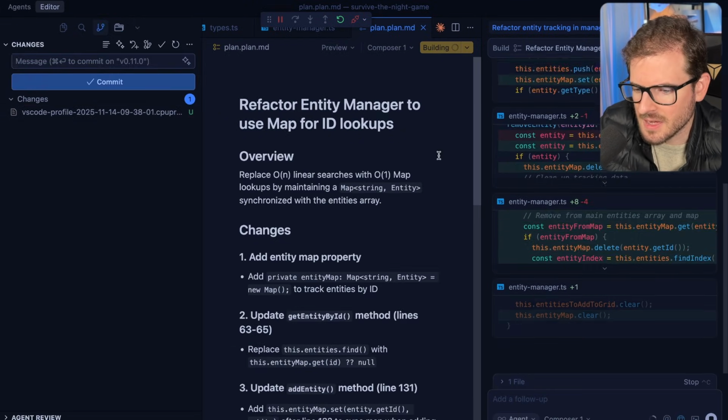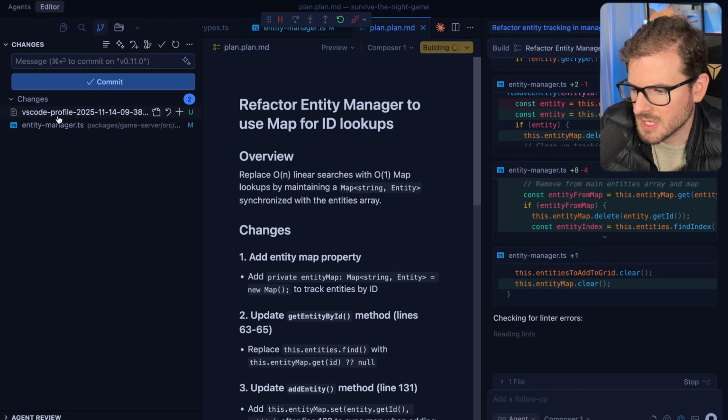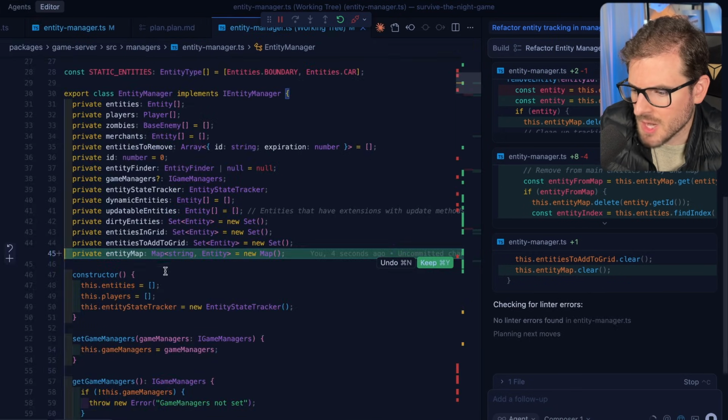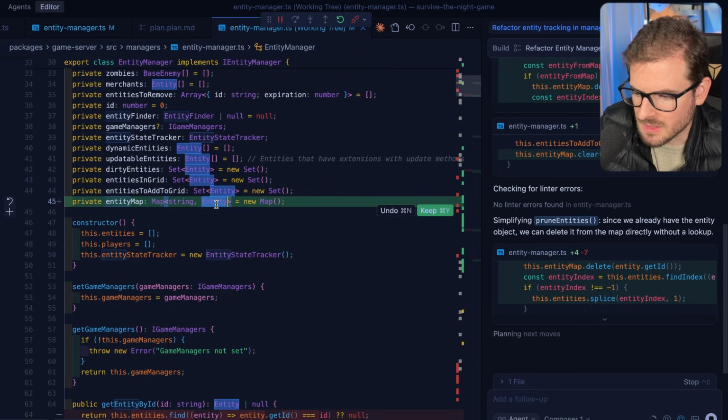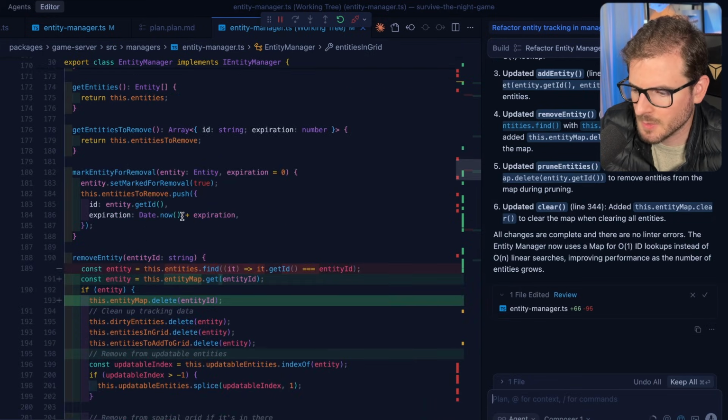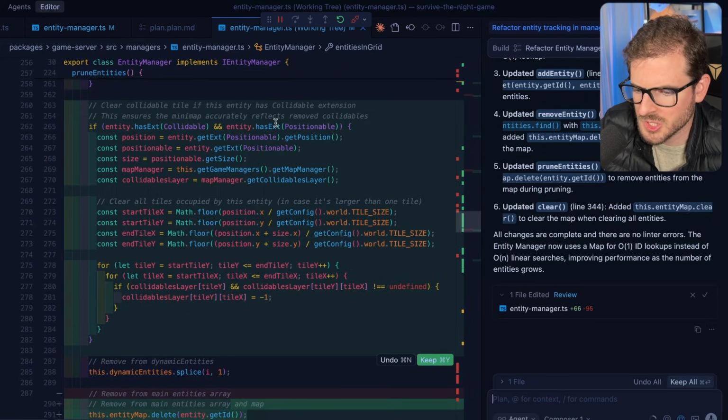Then eventually you should see it start to change some files. And the idea of what this is changing in the entity manager is we're going to keep track of the ID and map it to an entity. When we add an entity, we keep track of it. When we delete it, we keep track of it.